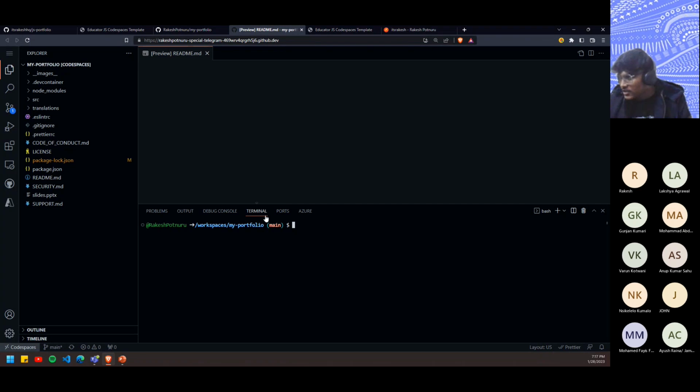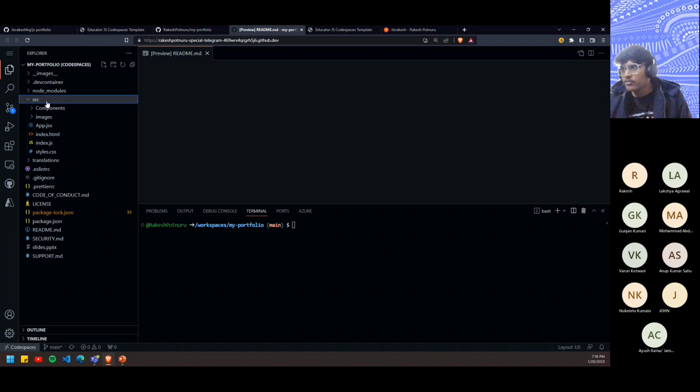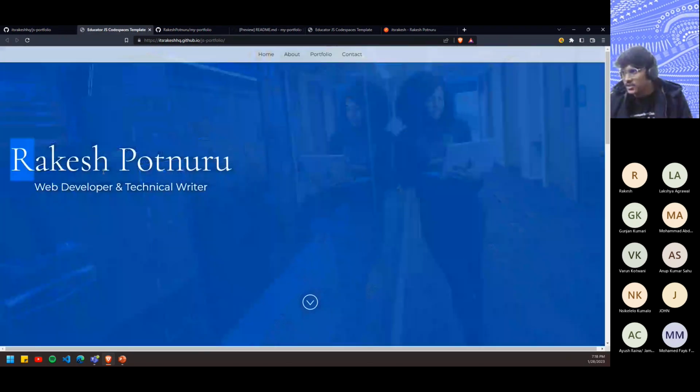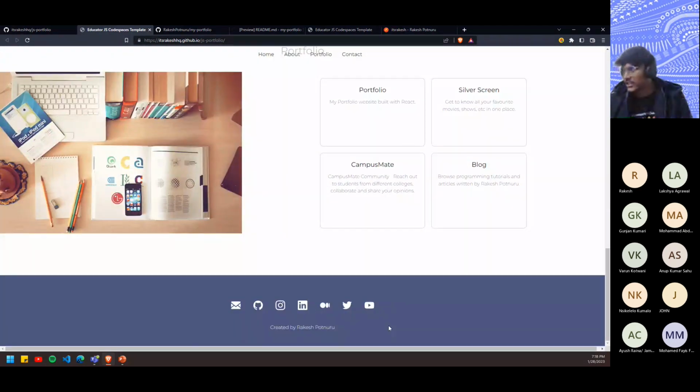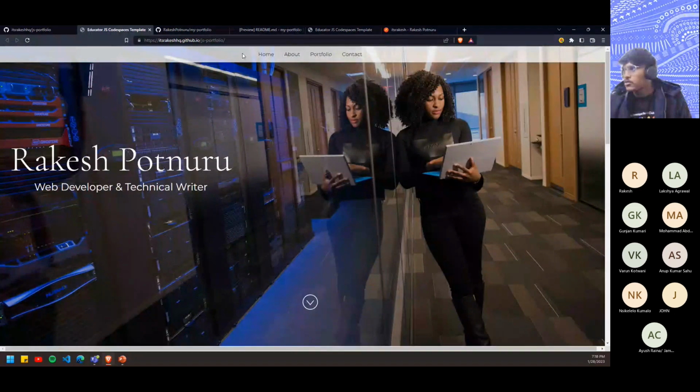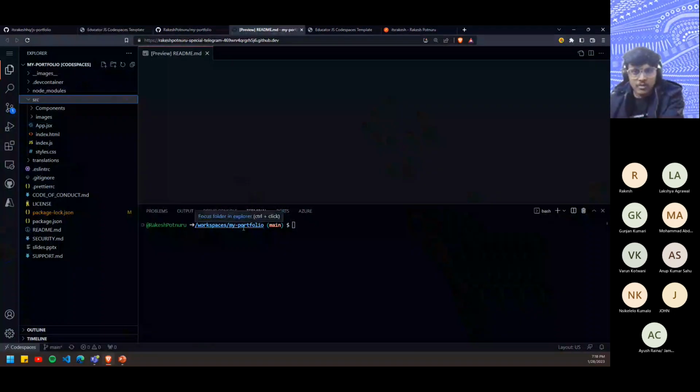You can also access terminal, debug console, output, everything like local Visual Studio Code. So our codespace is ready. Now we need to edit the data. We need to edit these names, these, and these links. So, everyone, are you able to follow up to this step?